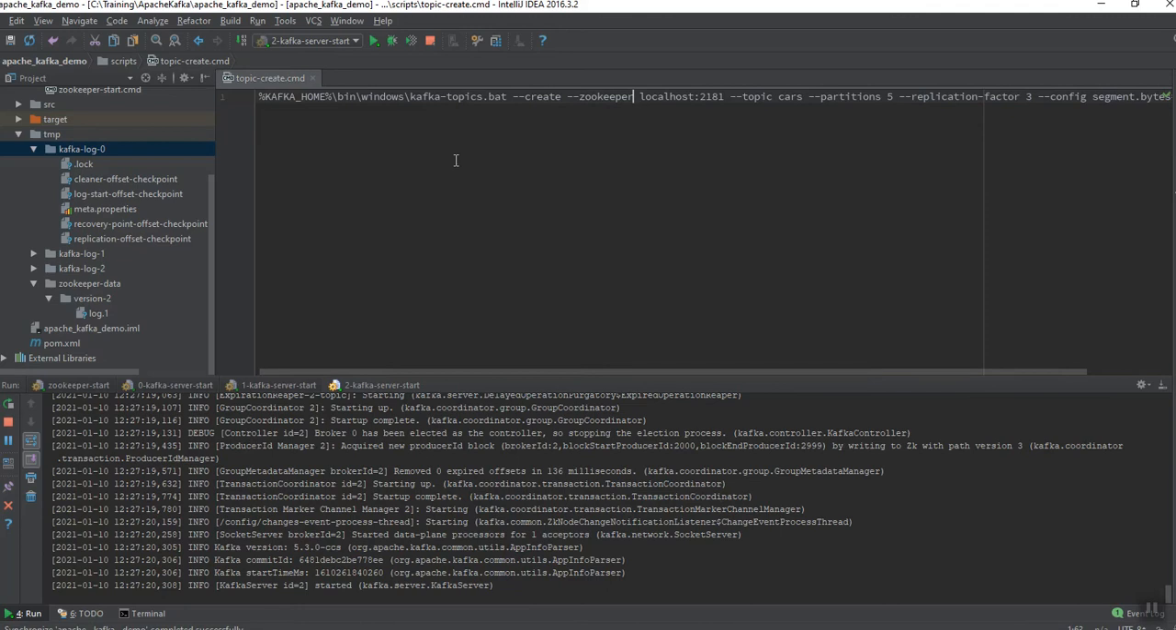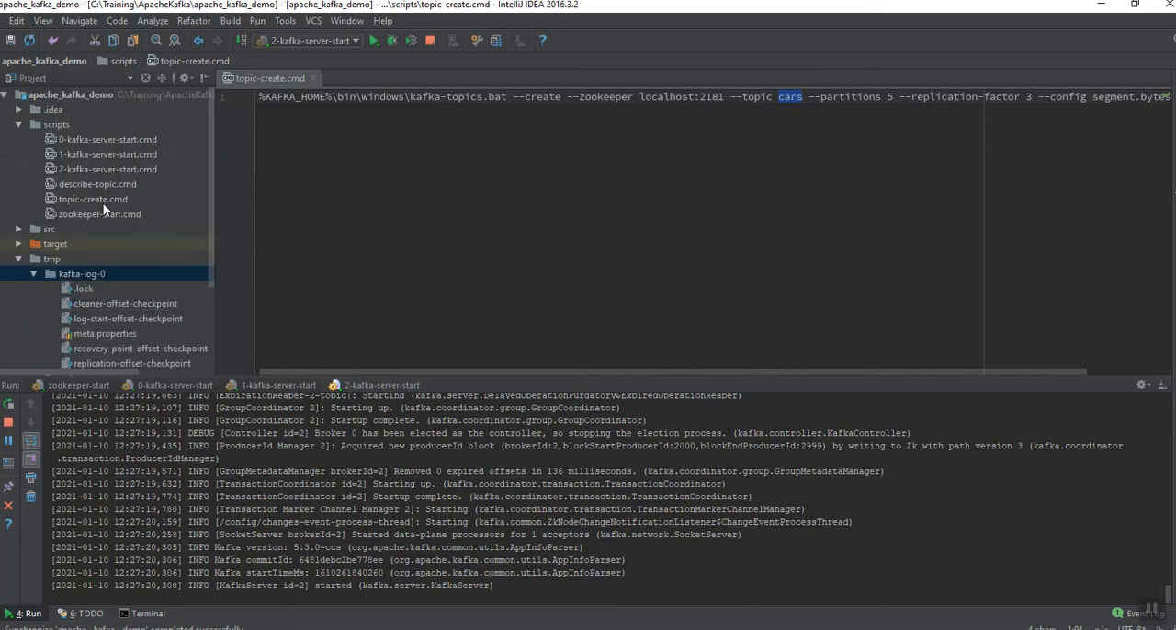Just to give you an overview, a topic is a logical name for a group of messages. The topic name here is cars. So let's create the topic first by running this command.